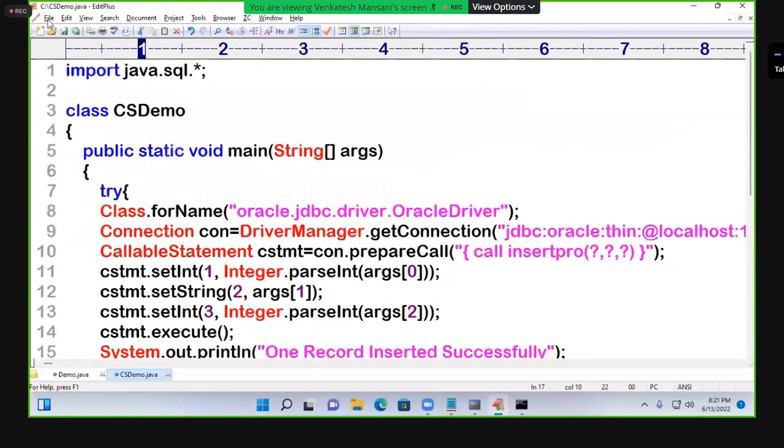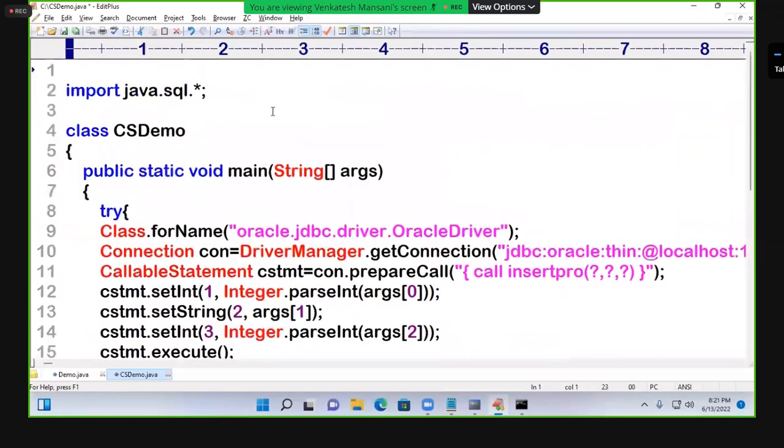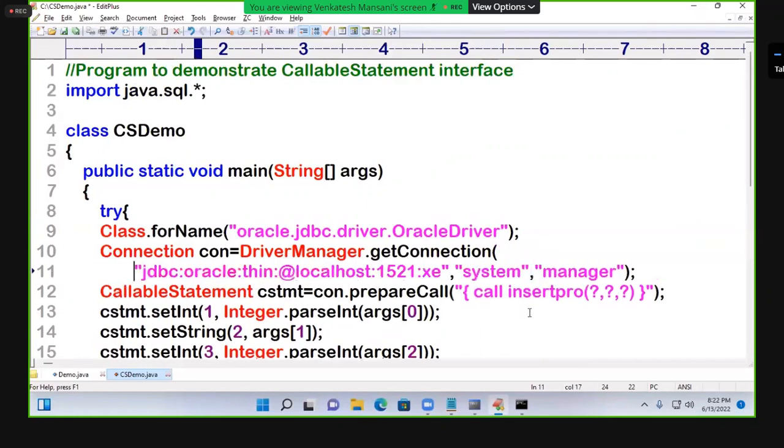This is the callable statement program. Program to demonstrate the callable statement interface.